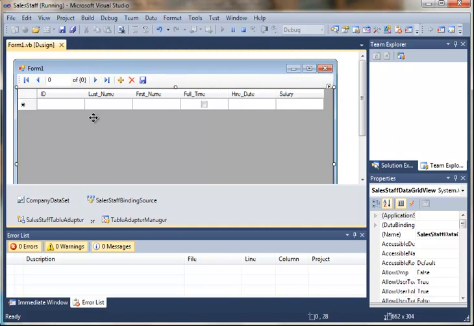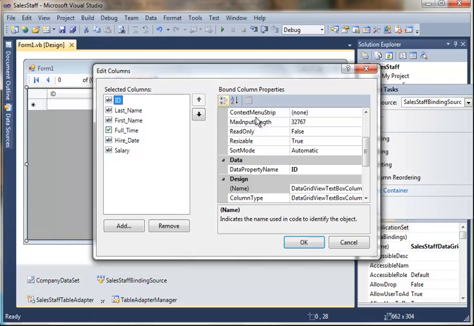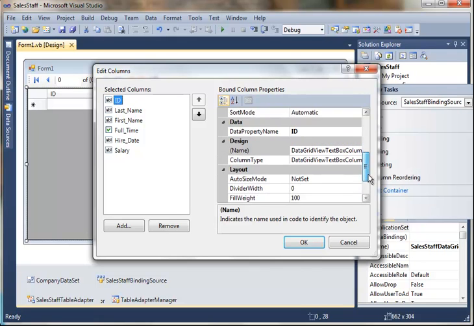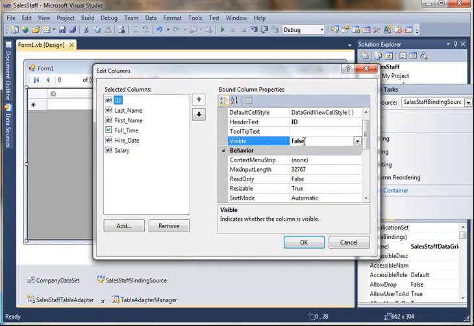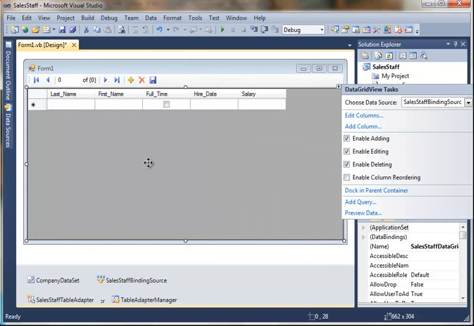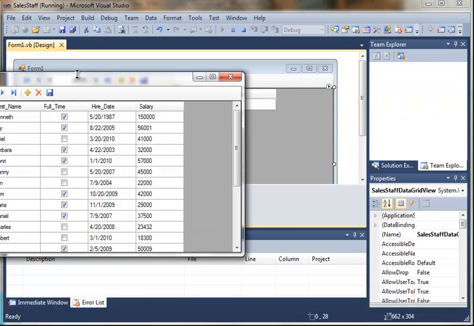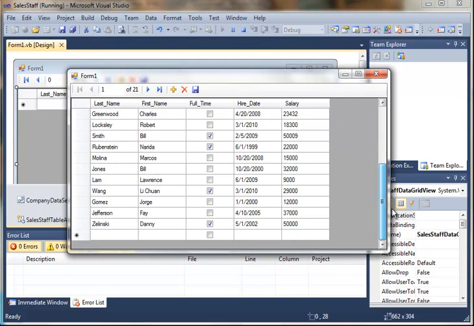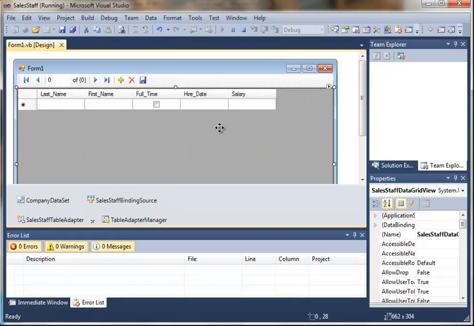So what I'm going to do is close this. I'm going to click on this little arrow. Edit columns. I'm going to go to ID, which is already selected there. And in here is a visible property. So I'm going to select false. So now you can see that that modified the view. And when I run it, the ID will not be visible to my end user. And there we go. If I use my arrow keys, it'll go between the records. And we are in good shape for reading data.